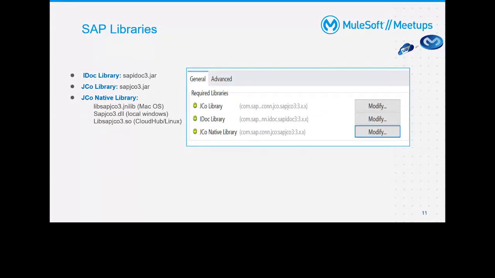So if you are working on Windows system and deploying on CloudHub, which is a Linux system, then in your local development environment, you will be using a jar ending .dll. And when you are about to deploy to CloudHub, you will have to switch and point it to .so. The most common deployment error occurs when we forget to switch the jar files between the deployments.